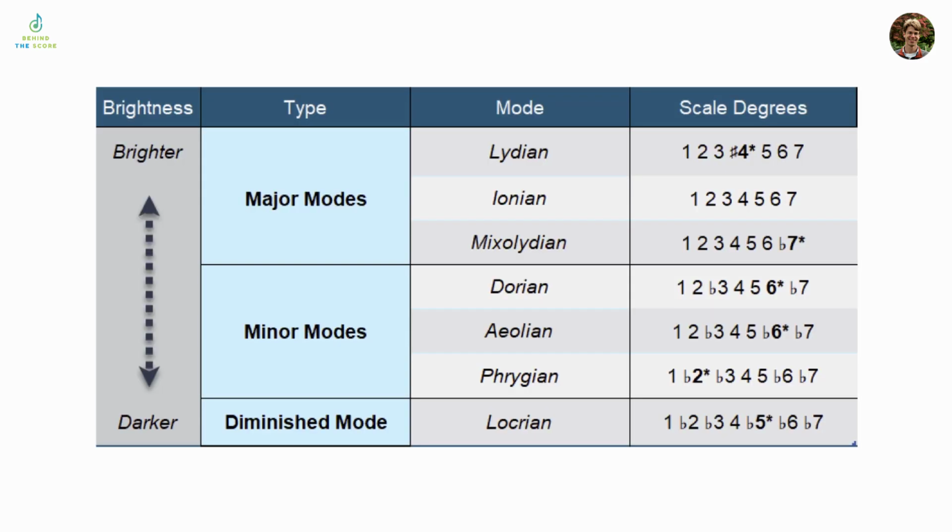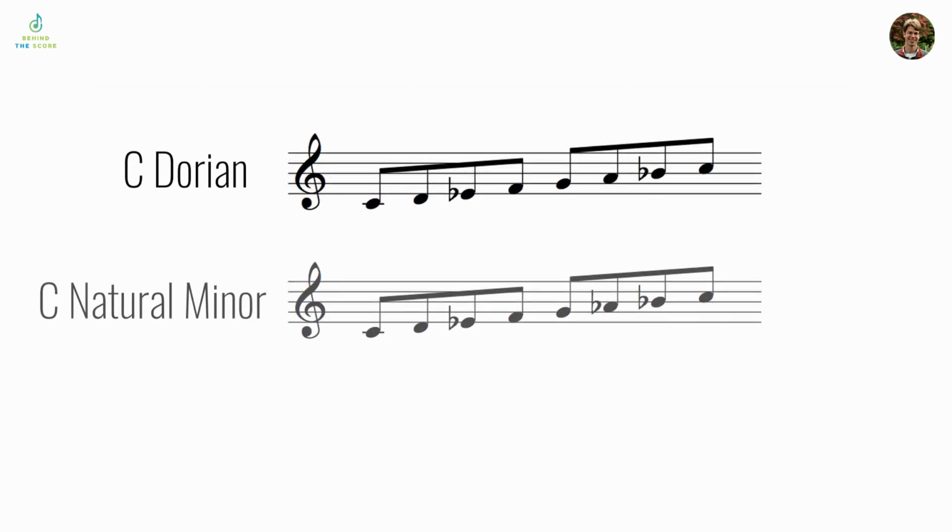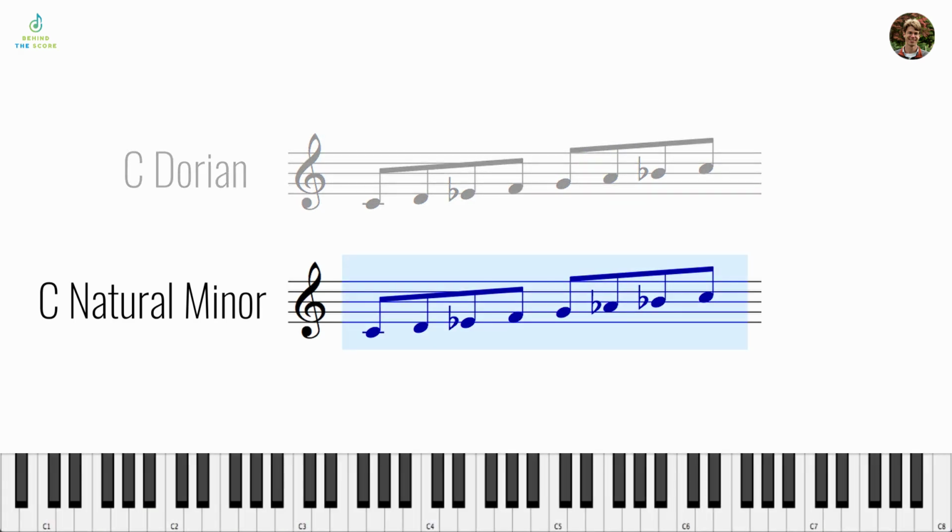If we categorize our modes, they would fall under the major modes. But Dorian is considered one of the minor modes. Let's compare C Dorian with C natural minor, and you'll notice there's only a one-note difference between them, the sixth. If I play C minor, the sixth degree is A flat, and since I've heard the minor scale so many times, my ear is expecting this.